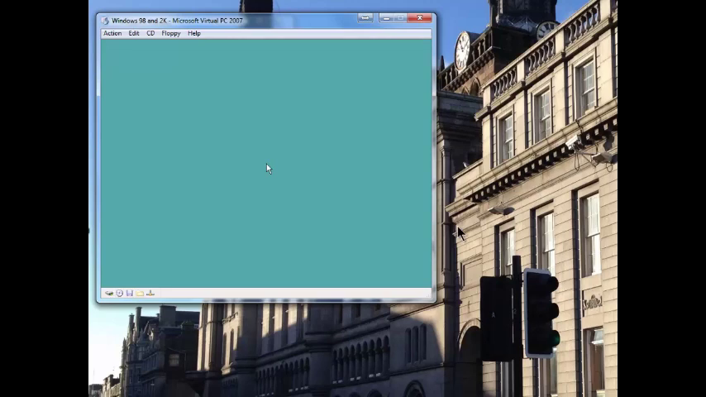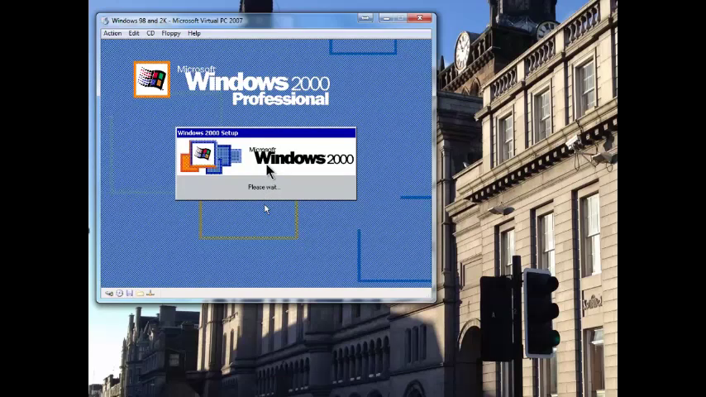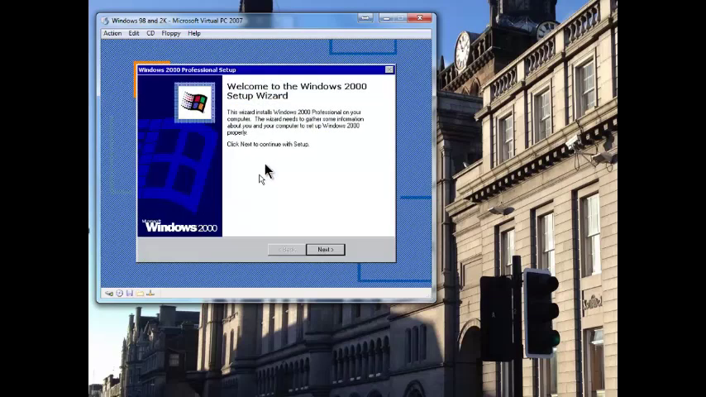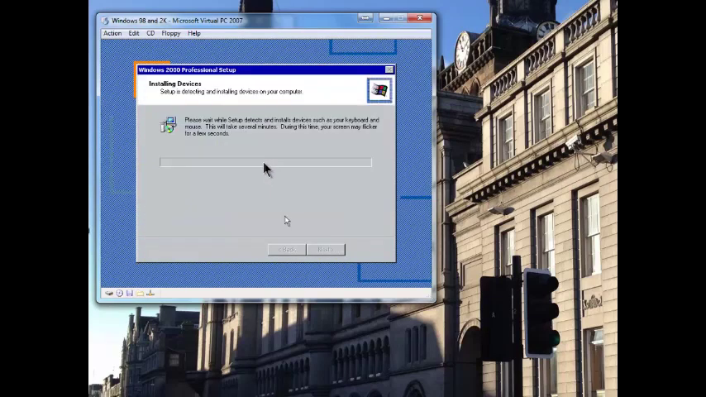Here we go. So it's a regular Windows 2000 setup from here on in. What I'll do is I'll let it detect the hardware, and I will come back to you once it starts, obviously. I'm just going to click next. If you don't click next there, it will do it auto-magically.